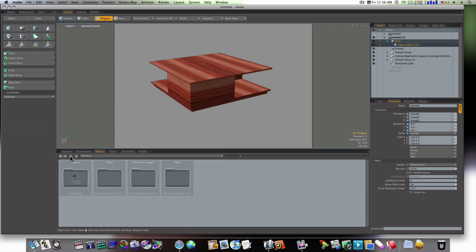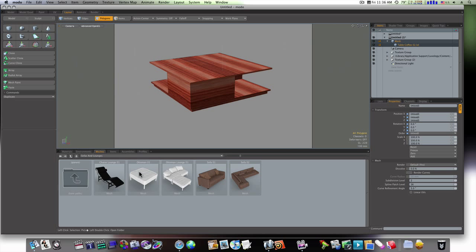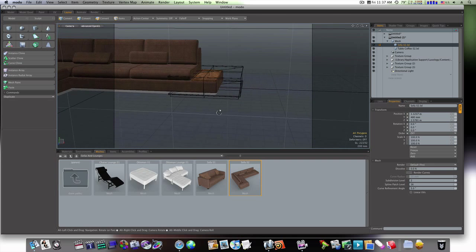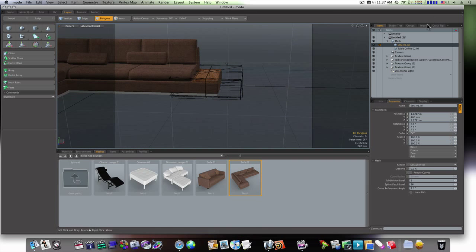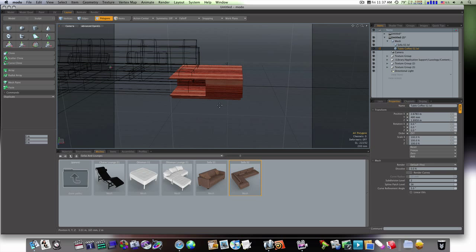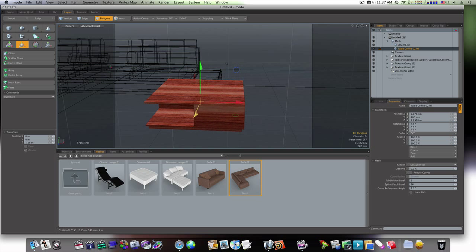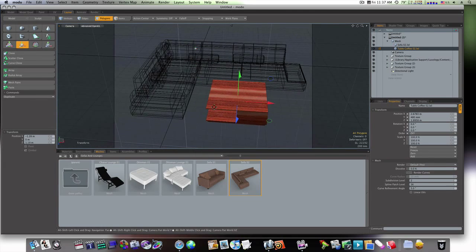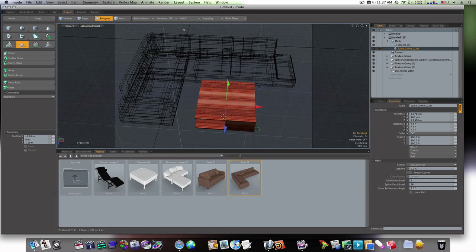Let's go back. Let's do sofas and lounges. Let's just find us a sofa. How about this L-shaped sofa here? We'll throw it in here. Okay, there we go. Let's select our coffee table and put it in the middle of our sofa, like so. Looks pretty good, I guess, right there.